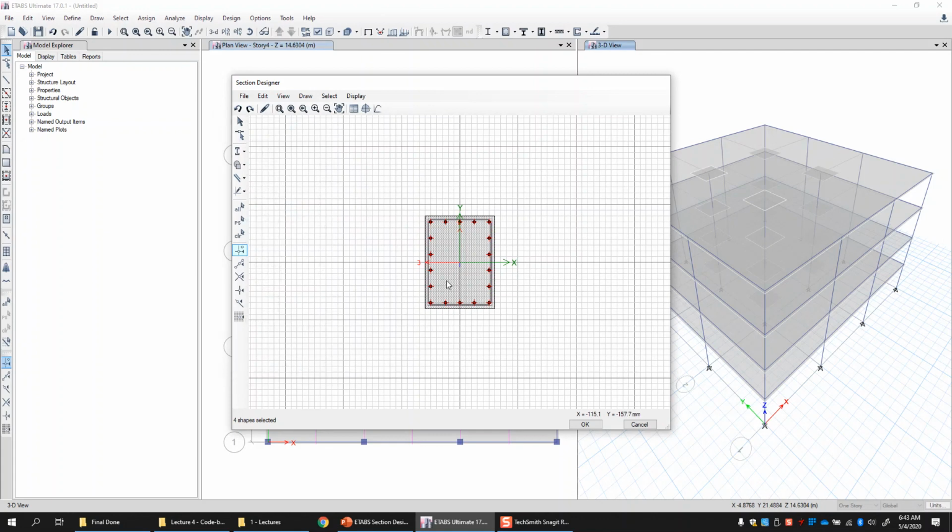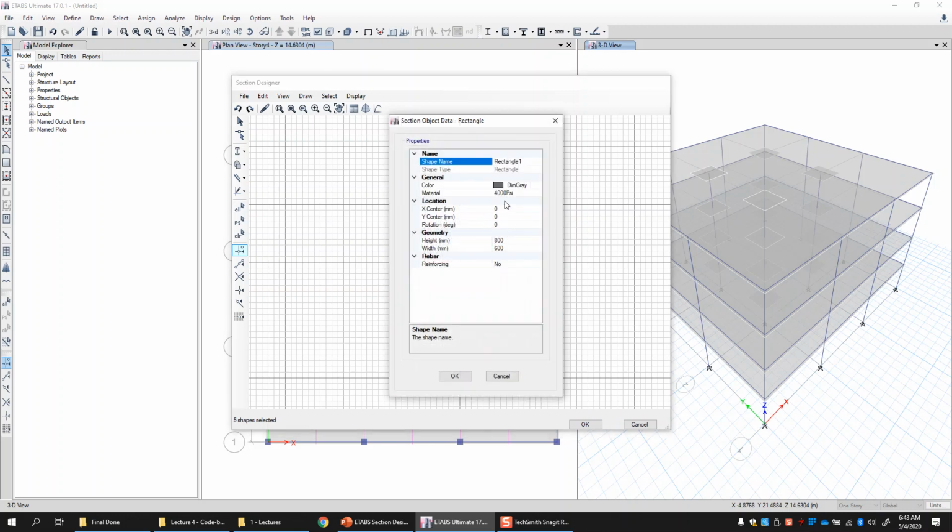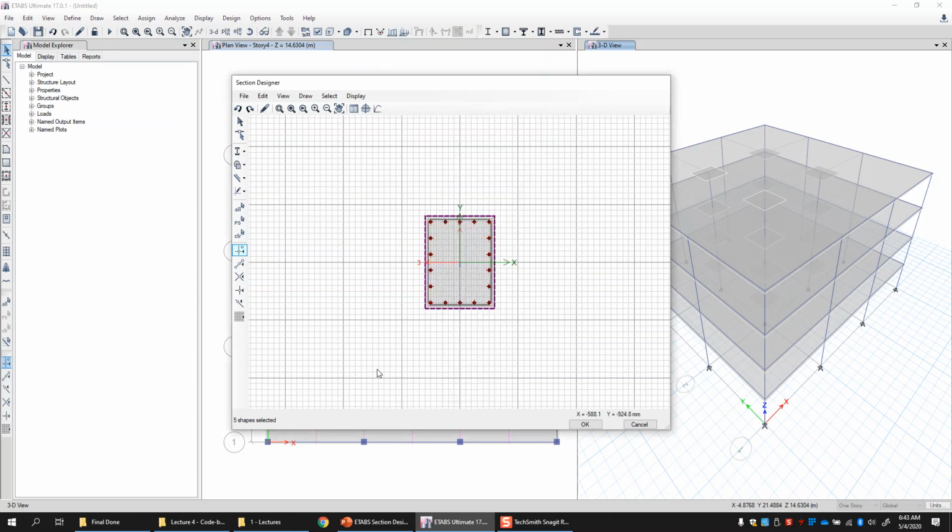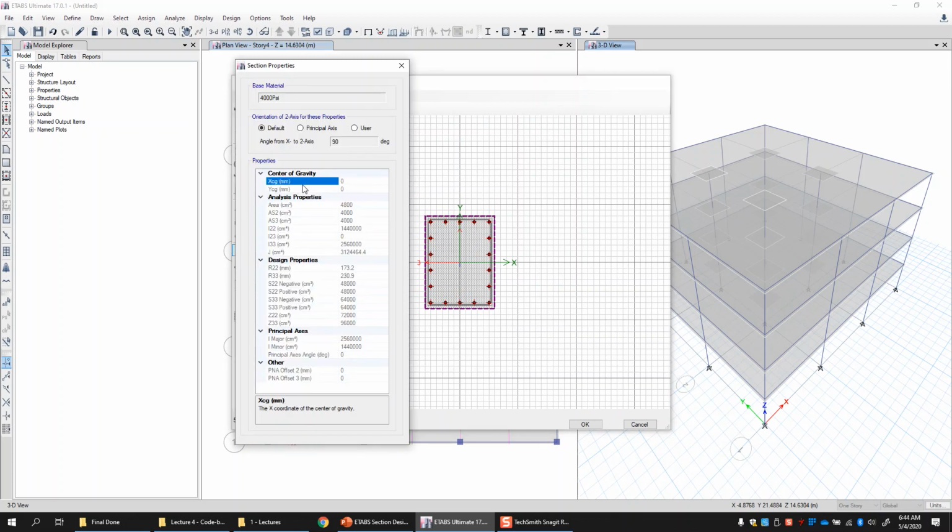So I click OK, and if I select the outer box, which is the concrete box, and I right click that box, here I can see that the material assigned to this shape is 4000 psi, which is the non-linear material for concrete. Now I go first to the section properties. Here I can see that all the cross-sectional properties are shown. These will be assigned to the cross section which is defined by this section designer.